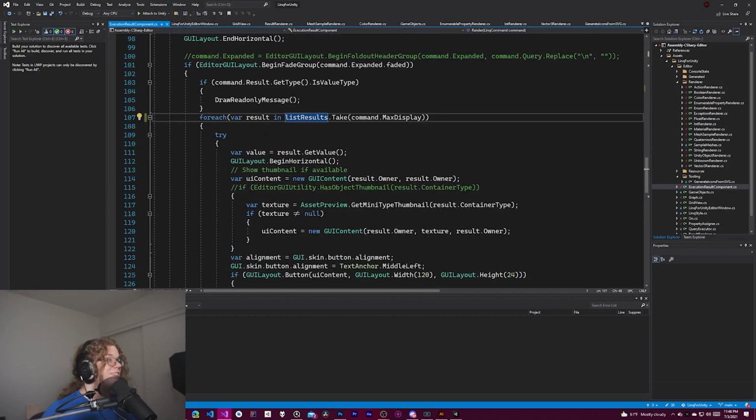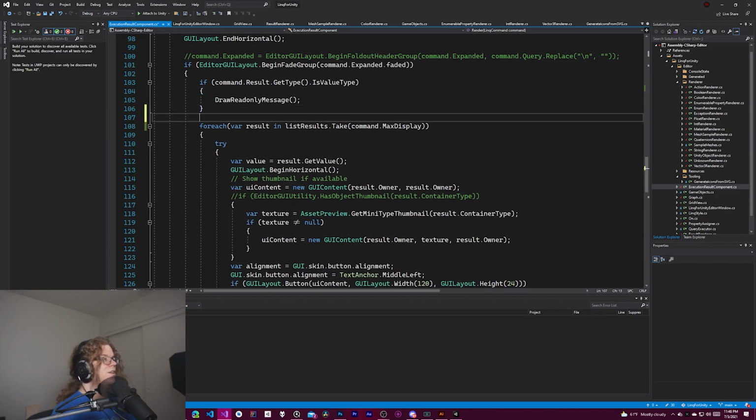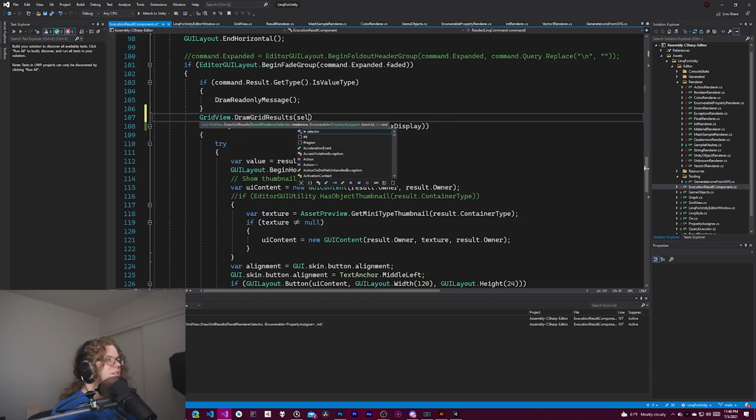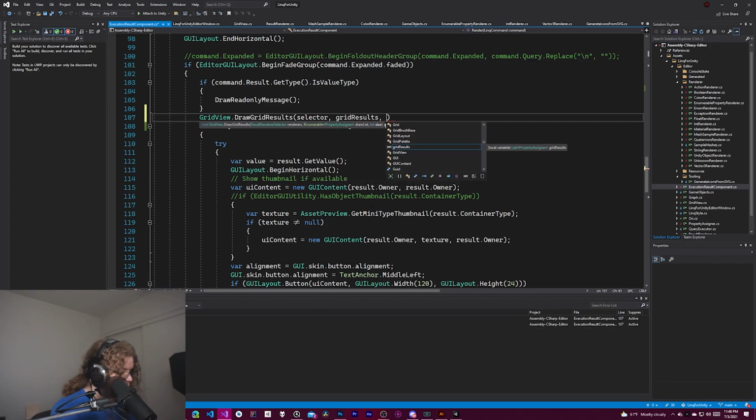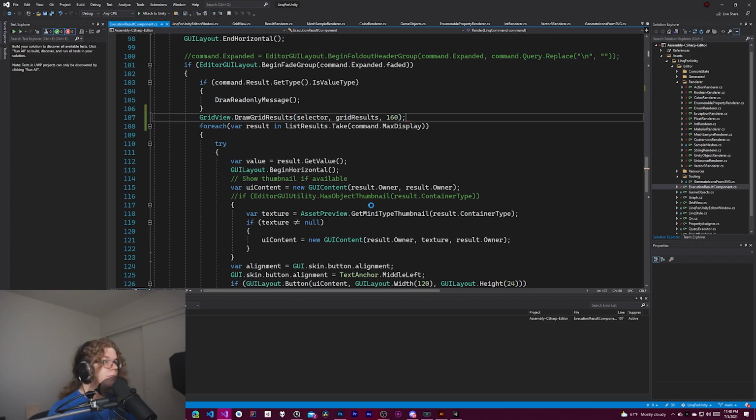Cool. That's going to draw our list. And then we want our grid view dot draw grid results with our selector, and we need to provide a draw list with the grid results and the size. Let's do 160. So 160 pixels high by however wide, and it should just try to fill that as best as it can.